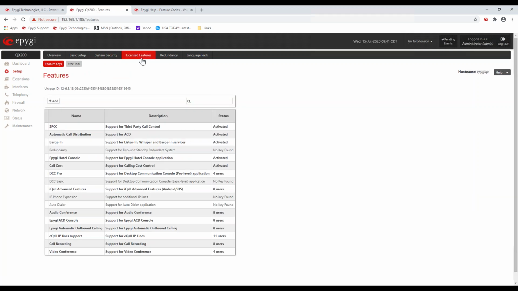License features. By default, the system's going to come with probably most all the features that you're going to need. It's feature rich, but there are certain enhanced features that we don't include in the price of the basic system. So you can come back and activate those particular licenses with a software license key.